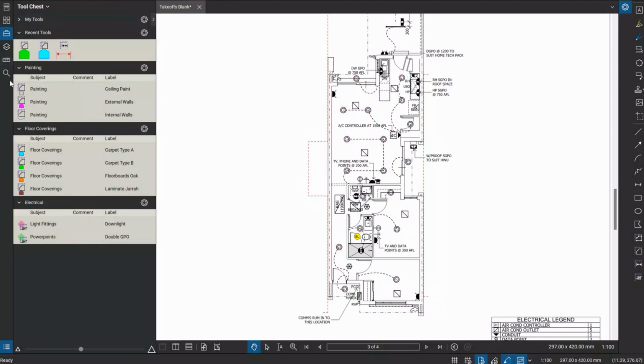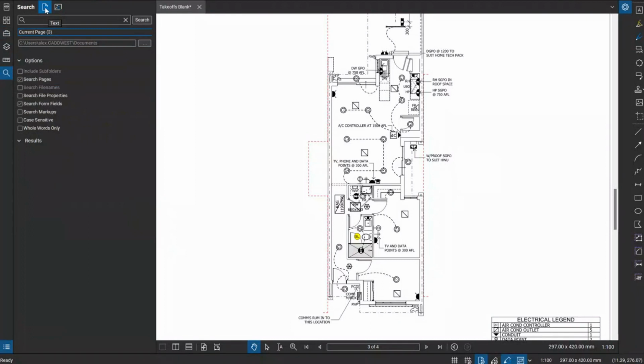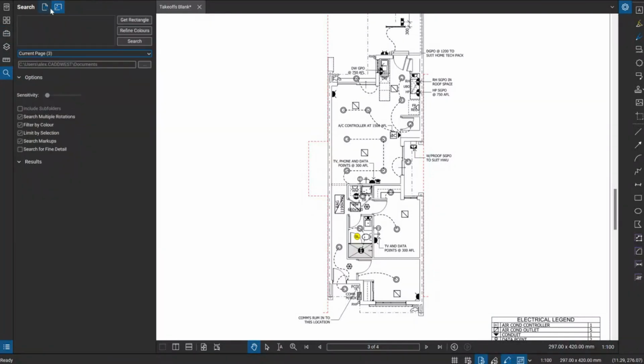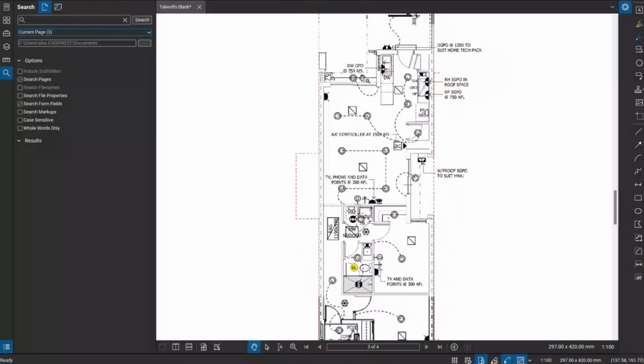So visual search is a really good way of making your counts a lot quicker and a lot more simple. If you go to the search panel, which is this one that looks like a little magnifying glass, you've got two options. You can search for text and you can search visually. If you search for text, for example, if your downlights are noted D5 or whatever they are, you could just search for that text. These ones aren't, they've only got a symbol. So I need to search for something visual to find these.